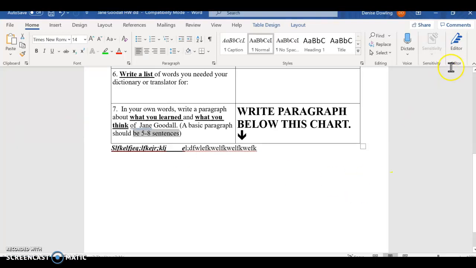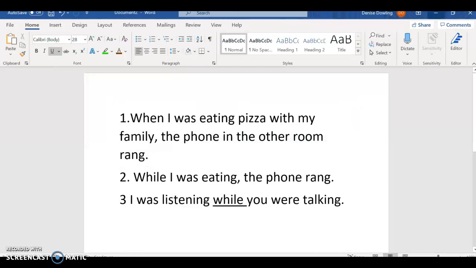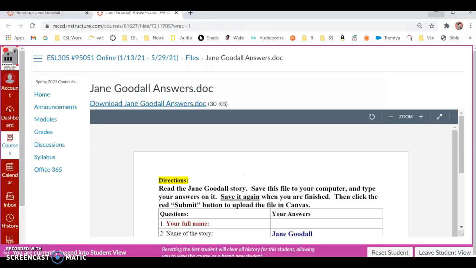All right, so I've done that. I'm going to close this. I can hit X or I can minimize it. I'm going to go ahead and just minimize this. And I'm going to go back to Canvas. All right, so here I am back in Canvas. So I need to go back to the assignment page.